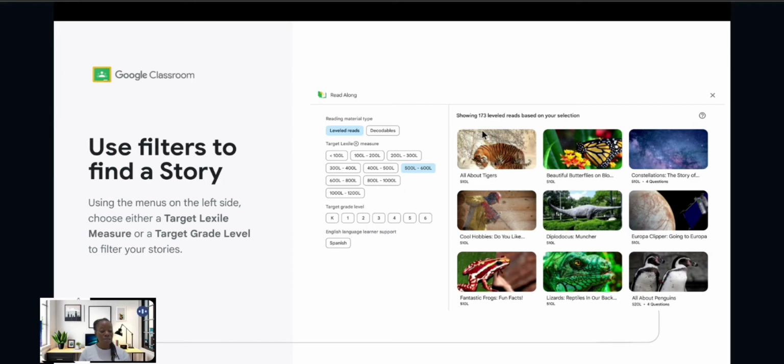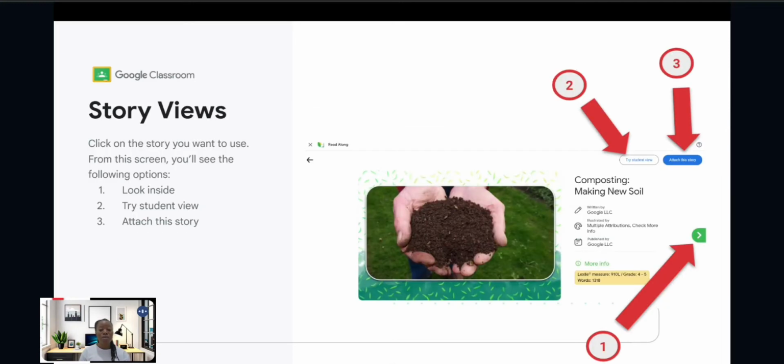Once you filter the story out and you select the story, this is what you're going to see. So you're going to come to this story view. On the story you want to use, you will see the following options. Number two here is try student view. Then we have number one here, which is look inside. It allows you to take a look ahead into the story to see if the reading activity you have selected has a follow-up question to ask your student.